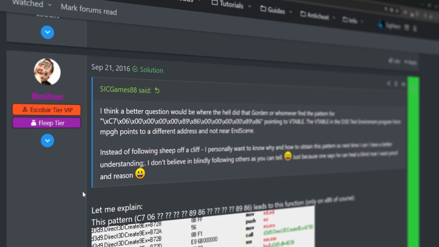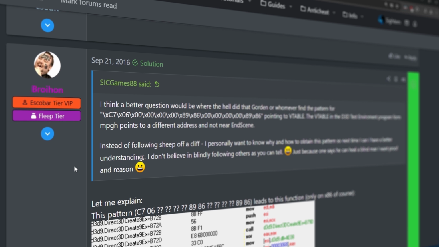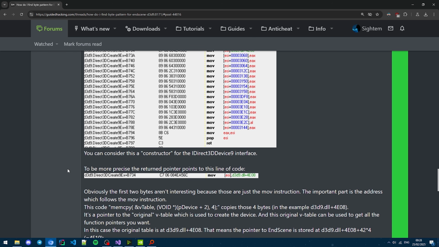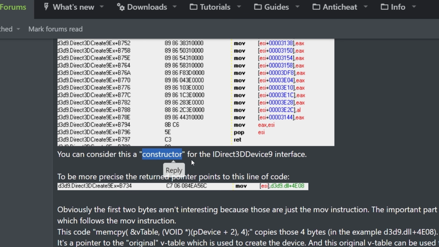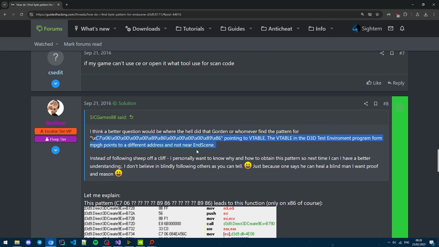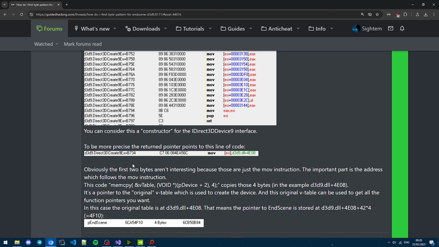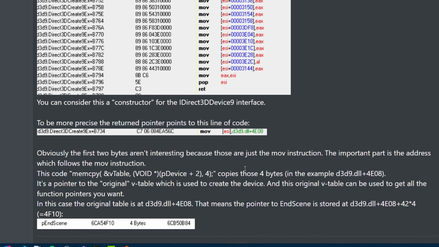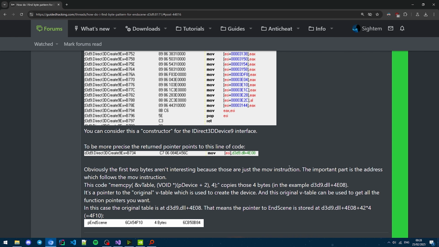I happened to come across this excellent answer by Borian. As always, all the questions you may have have probably already been answered, more than once, on the website. All it takes is some looking around. So basically, we're going to be looking for a constructor function for this interface, and we're going to be using this byte pattern to scan for this function. What we need to look out for is that these two bytes aren't interesting, because they're just the move instructions, as he says. So we need to shift whatever we find by 2, because that'll give us the actual address of the VTable.